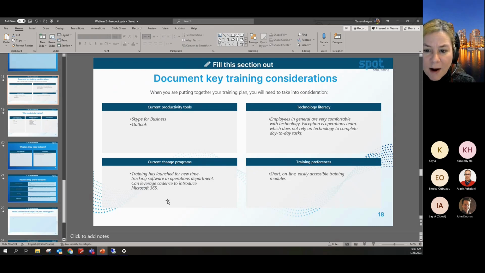What are change programs? So are you already using any kinds of change management tools? Do you have any programs in place that you can build this into to help build people's confidence? At Spot Solutions, we use a certified change management methodology called ADKAR, which is awareness, desire, knowledge, ability, and reinforcement. So you want to use whatever systems you have in place.